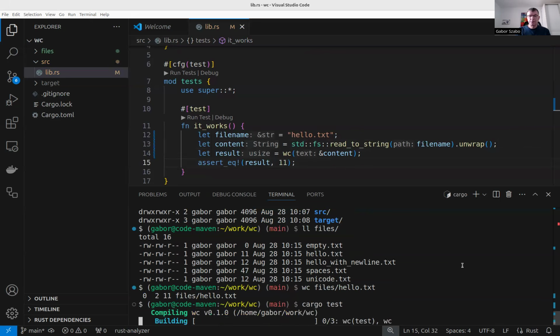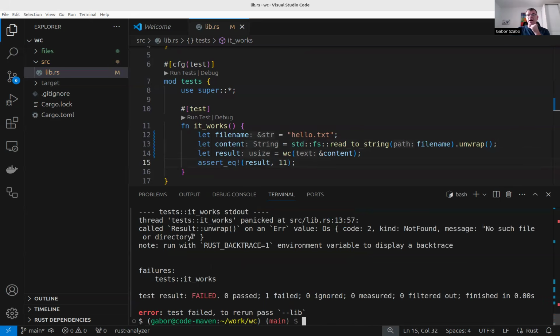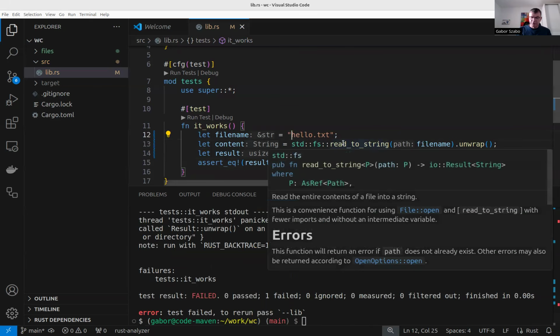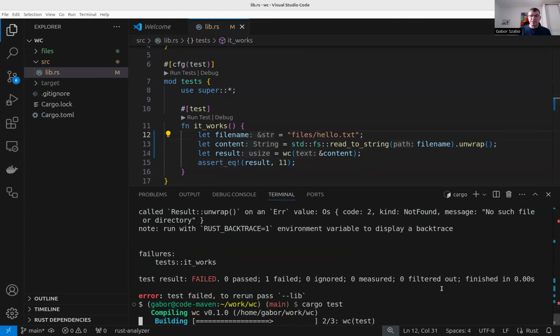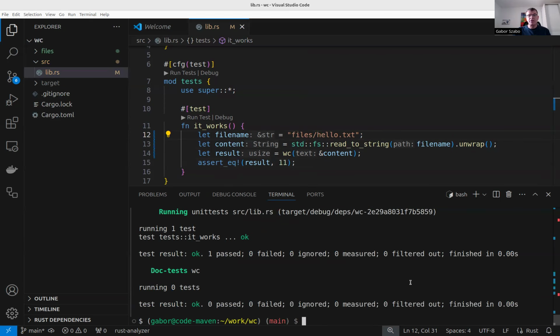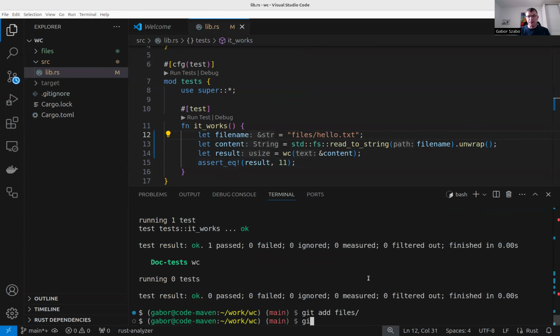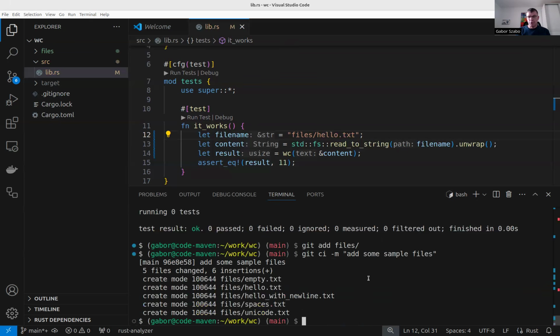Okay, cargo test. And it fails with this unwrap panicking because the file is not found, because I just gave it the name of the file without the name of the folder. So it's in files/hello.txt. I think that should work. Okay, so this time it works because I gave it the right path, and now it can verify that. Okay, so we can add some sample files. That's the first step.